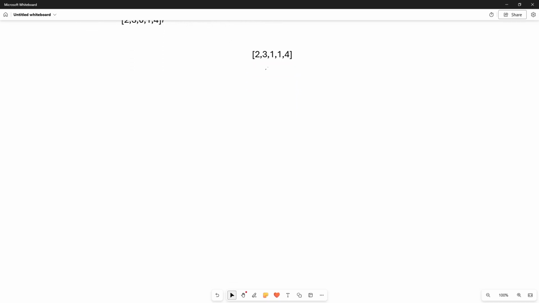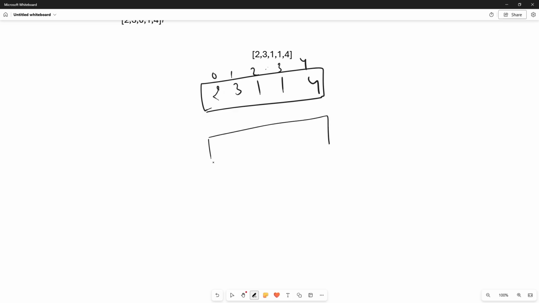So we have to reach from the 0th index to the last index. Now suppose that we have this array 2, 3, 1, 1 and 4, and this is index 0, 1, 2, 3, 4.